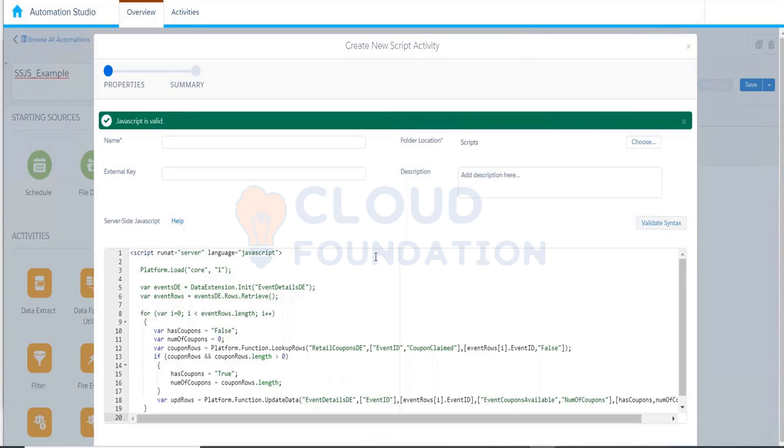SSJS is on the server side in the Marketing Cloud server. We are going to run all of the script and then the result is going to be stored in the Marketing Cloud server again. That's what we are doing here. That's the reason we are seeing runat=server and language=JavaScript. Perfect. Here we have to use a core library whenever we are doing an update function.